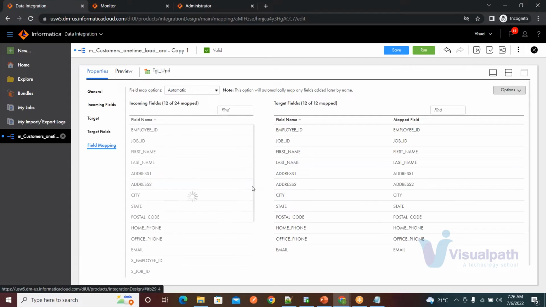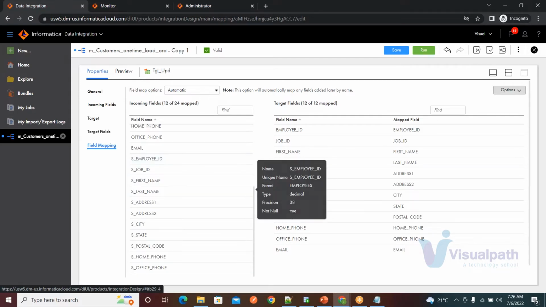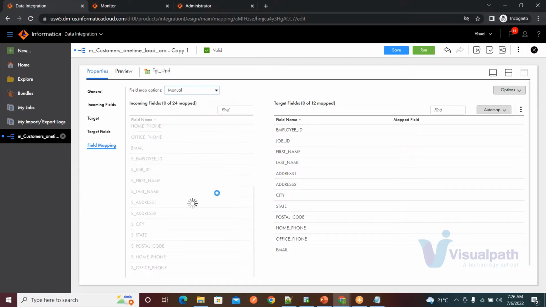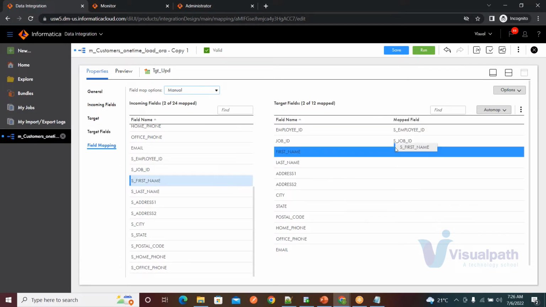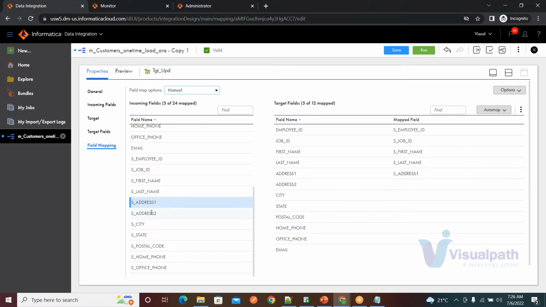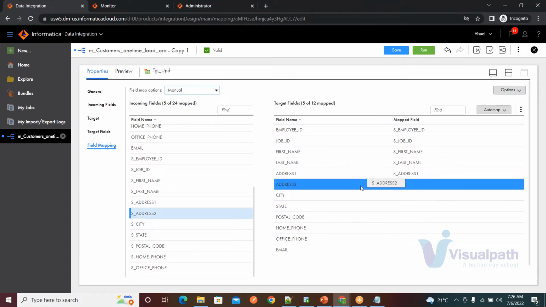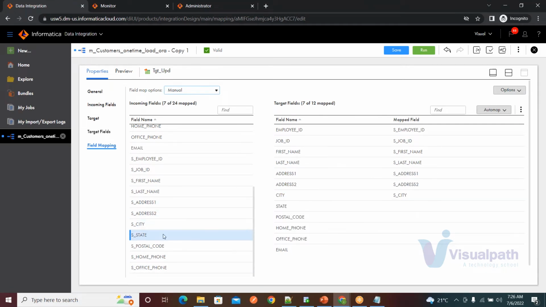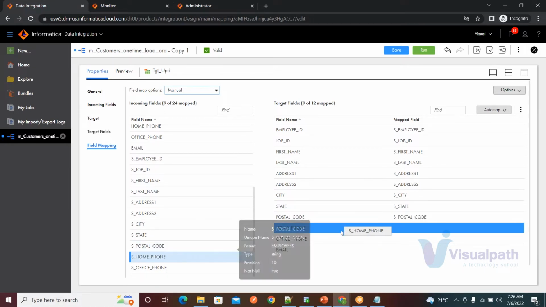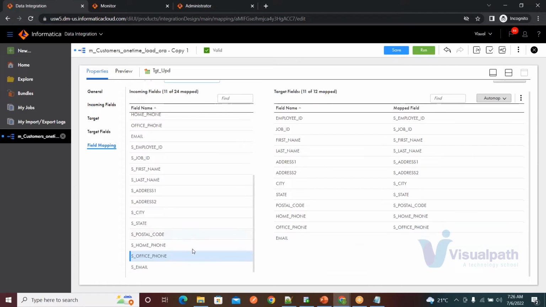I go to field mapping again. I have to do the same things again. I just have to change it to manual. And again, employee ID here, job ID, first name, last name, address, city, state, postal code, phone, office phone, and email. Just save this.